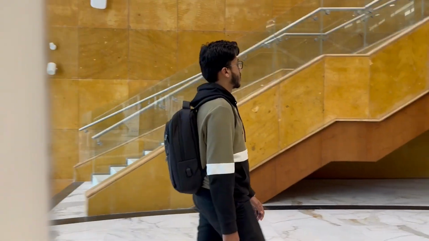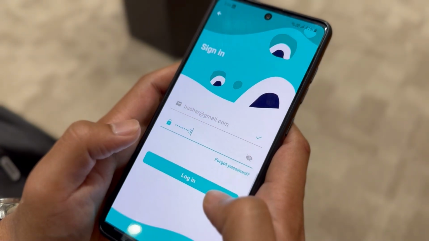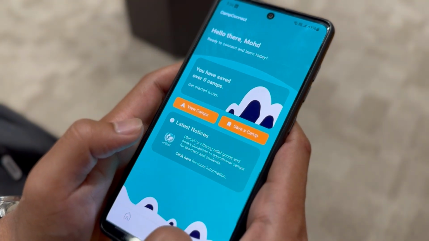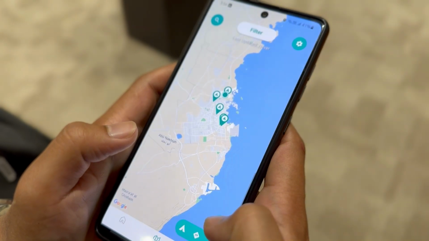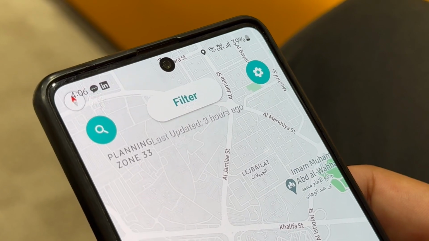Now let's move on to the student. On the other side, users can sign in using their email and password. Once registered, students can browse the map screen, which dynamically displays nearby educational camps even in offline mode, where they can see when it was last updated.